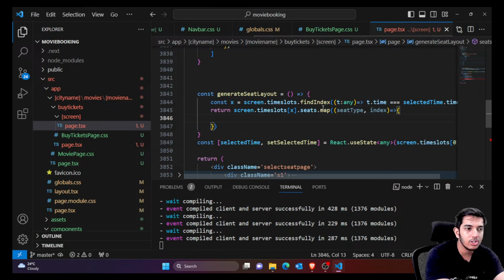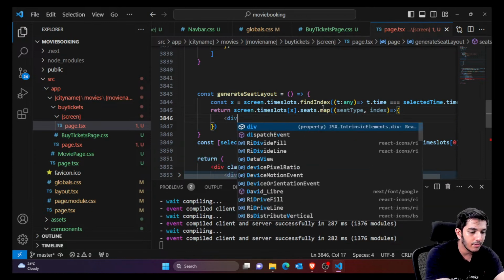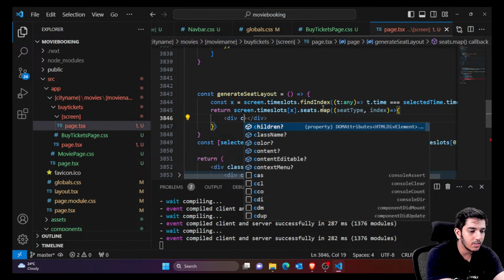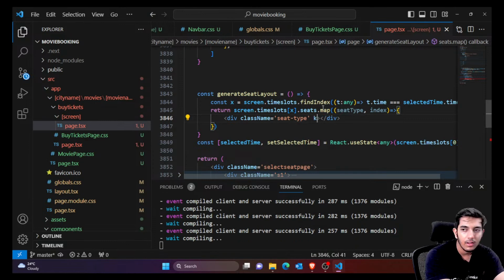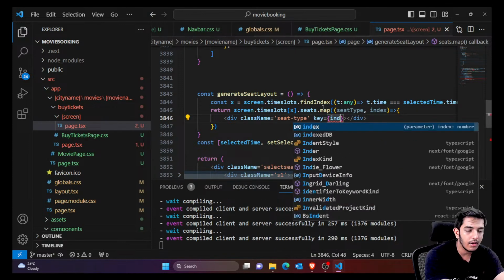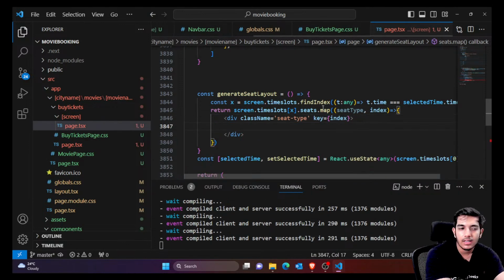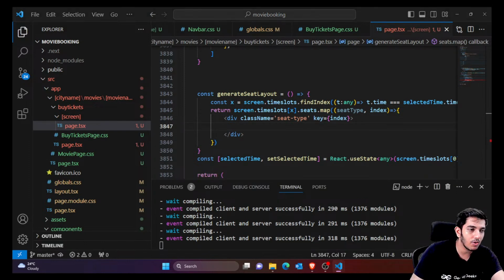Now inside this I'm going to show the division. So this is the division. Let's give it a class name of seat-type. Just give this a class name seat-type, and also a key as index. Now inside this I'm just going to first of all show whatever type is selected. Let's see first of all, am I getting this or not, and also the price.